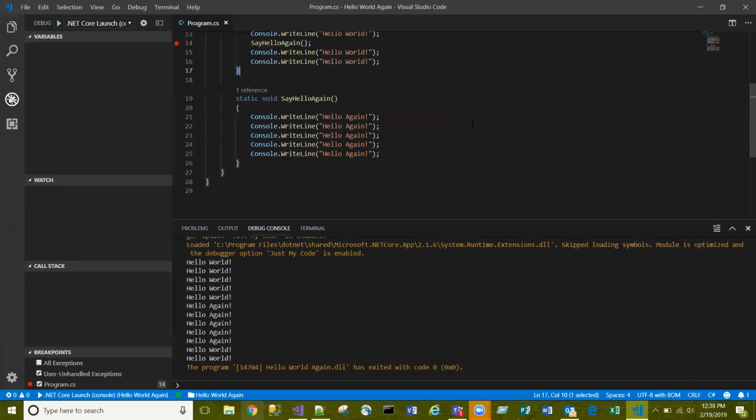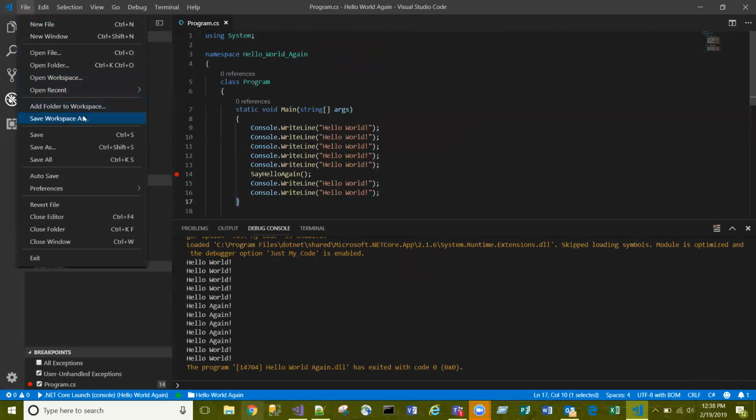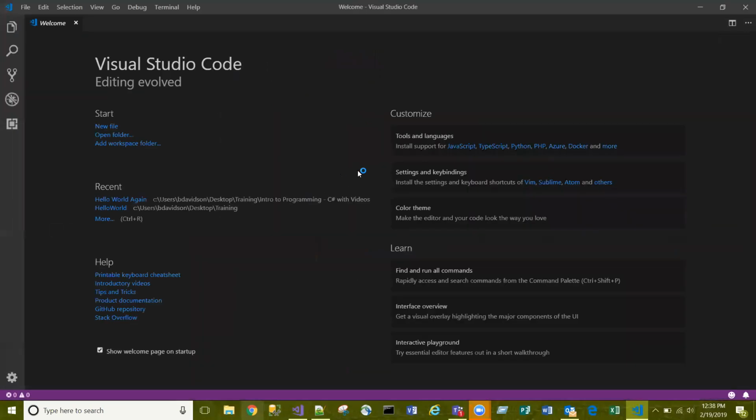Okay. All right, it is time now for you to do some practicing. So has everyone opened Visual Studio Code? If you haven't, go ahead and open Visual Studio Code and get to this screen right here.